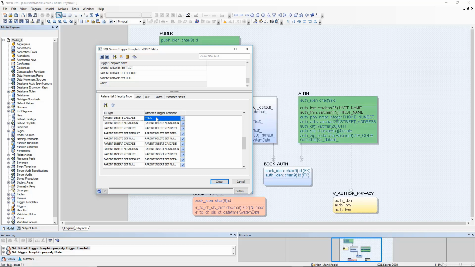Wherever in the model I'm asking for a Parent Delete Cascade, generally going to be in supertype subtype arrangements, by the way. It's a very dangerous referential integrity action. But wherever it's called for in the model, the code in the DDL will be generated by my plus PDC trigger template. Is that cool? I'm going to close the RI trigger template editor right now.